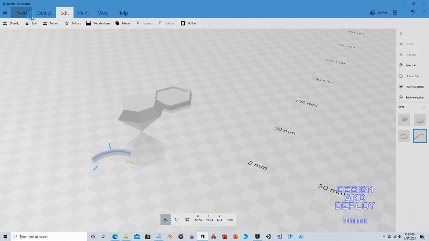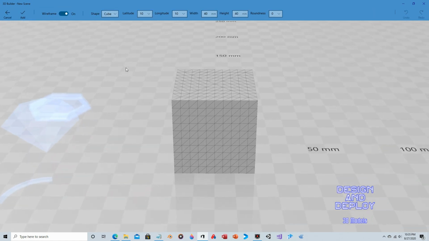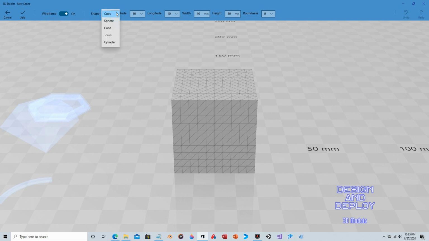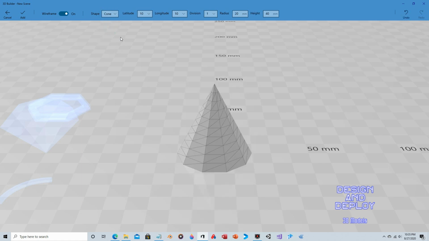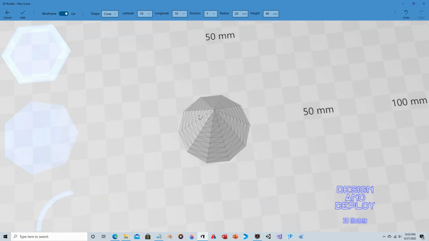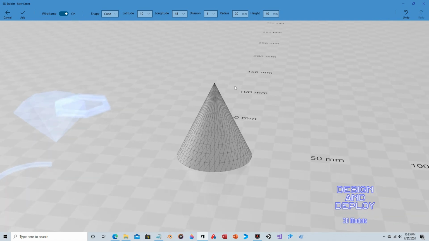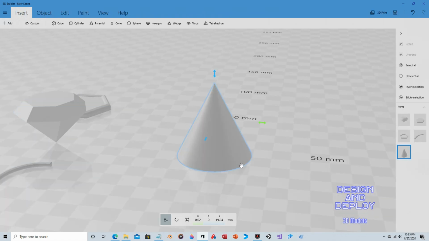All right, let's go back to insert. Let's go back to custom and see if I've missed anything. So we looked at the sphere to turn it into diamonds and gems. So we looked at cones. Okay, we can do something else with a cone. So if we increase the longitude quite a bit, doesn't matter, just so it's smooth, we could turn this into a funnel. So what you do is you click on add.